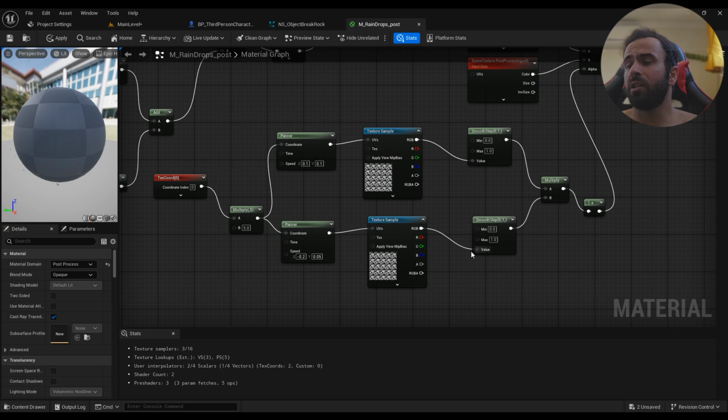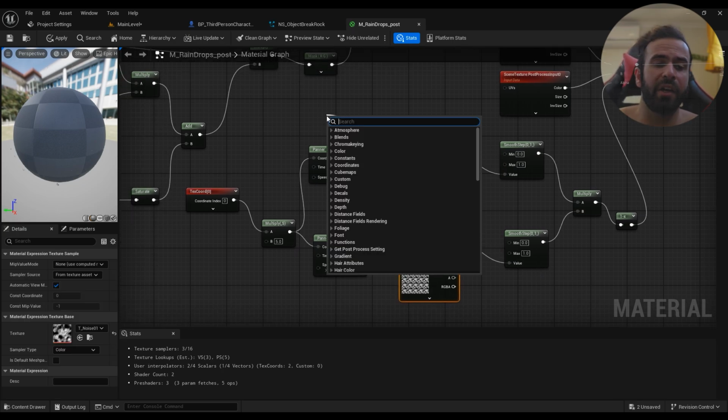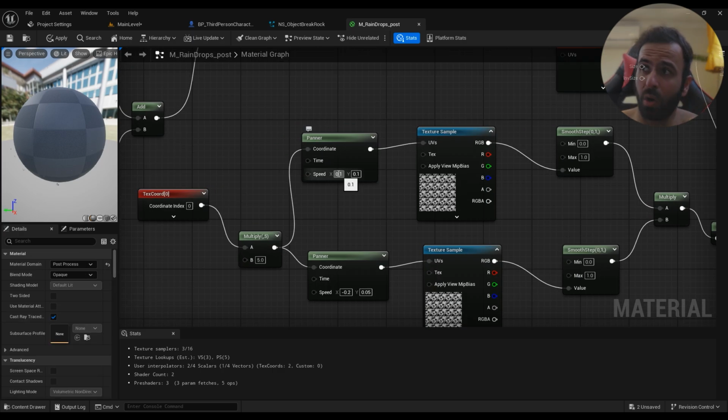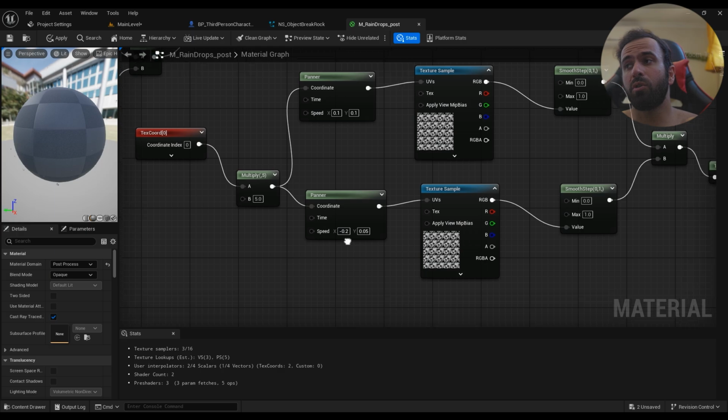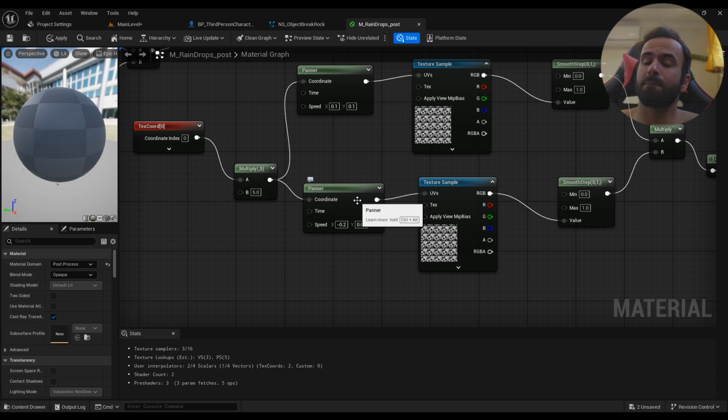RGB goes into value, RGB goes into variable for the same textures, and we'll need a panner, this one here, and speed is 0.1, 0.1, and minus 0.2 and 0.05. It's just to combine 2 noise textures to create an animation easily.